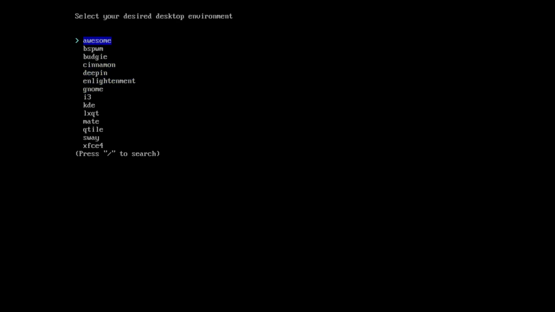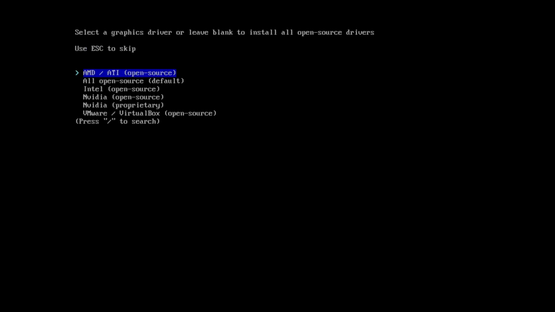Go ahead and pick our desktop here, we have the options. Awesome, Bspwm, Budgie, Cinnamon, Deepin, Enlightenment, GNOME, i3, KDE, LXQt, Mate, Qtile, Sway, or I'm sure that there's more than that. Hit the slash to search. So there you go. If you're looking for something specifically, you can hit your slash to search for it. I'll go ahead and do, let's do Budgie here. And then select a graphics driver or leave blank to install all open source drivers.